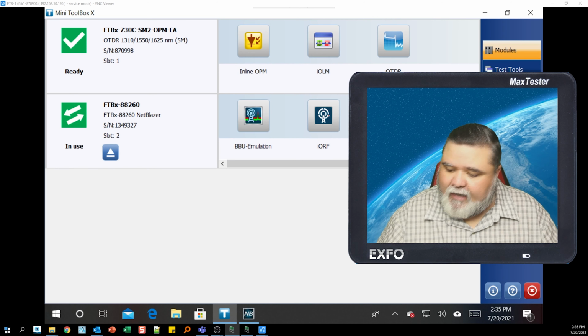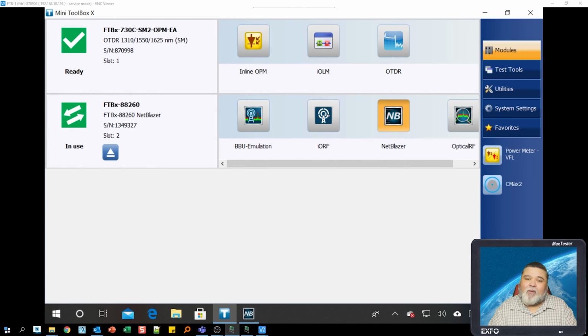Right in front of me, I have the toolbox interface with our different modules. You'll see up here in slot number 1, I have an FTBx-730C, our IOLM OTDR. And in slot number 2, I have the FTBx-88260. The application that we'll be running within the 88260 is the NetBlazer. The icon is orange, which means I've already launched it. Otherwise, it would look like these other icons.